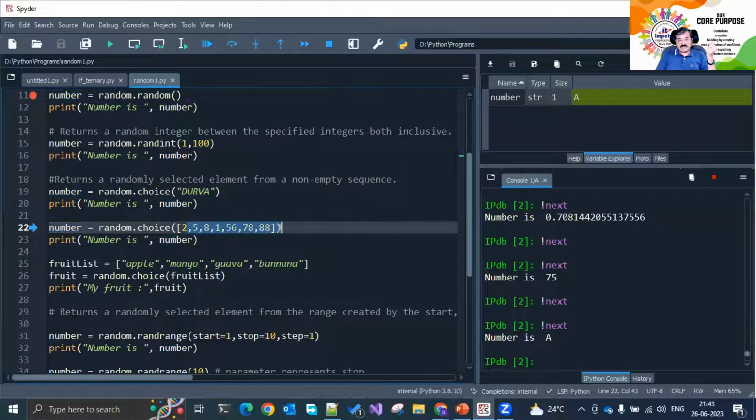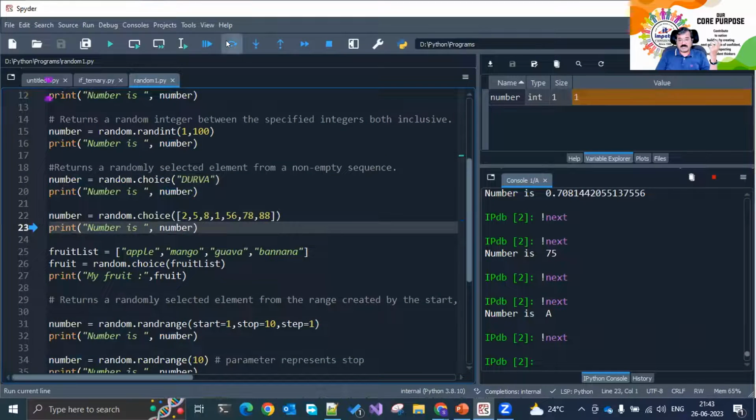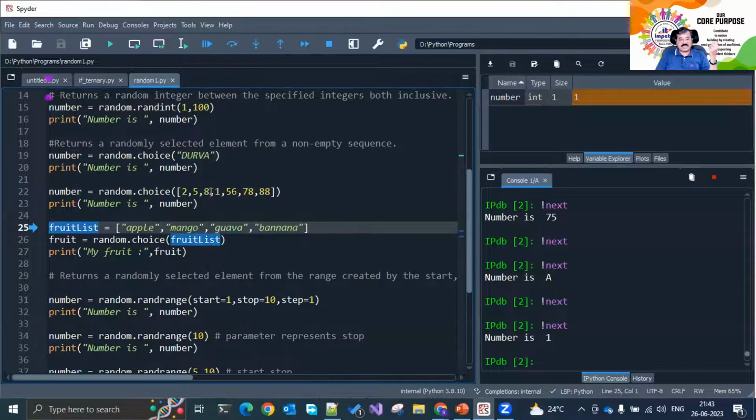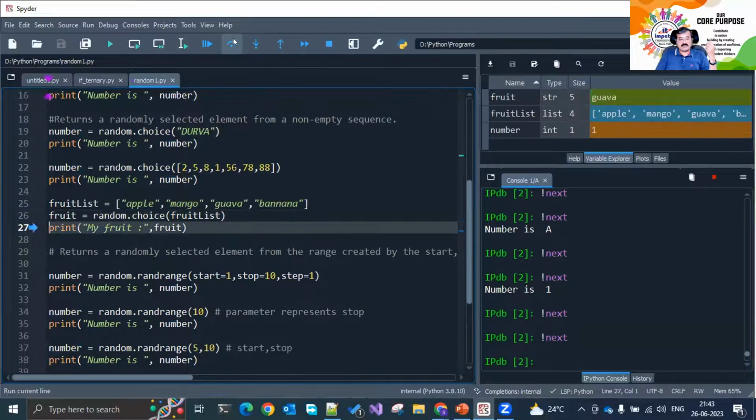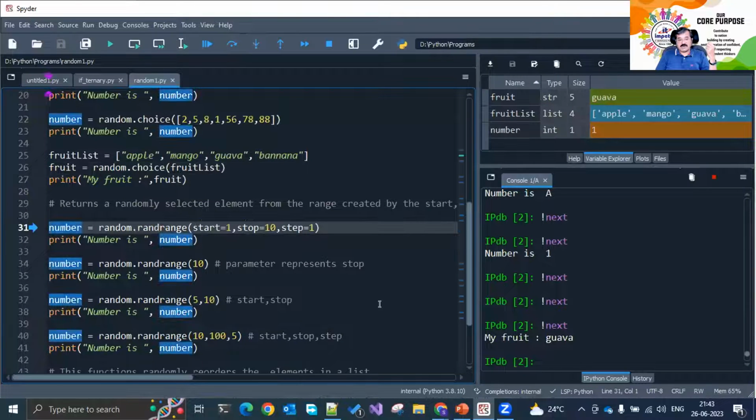Likewise, if I have a list that I passed to the choice, so any sequence can be passed. Here it was a string. That's a sequence of values. It's a list. So any random number will be picked up. Then I have a list of strings. Fruit list. Apple, mango, guava, banana. तो इसमें से कोई एक fruit ले लेगा. It has taken guava.